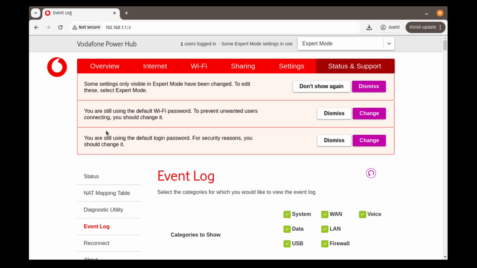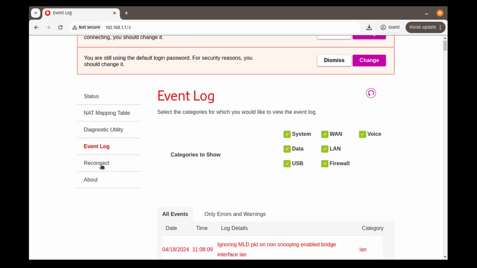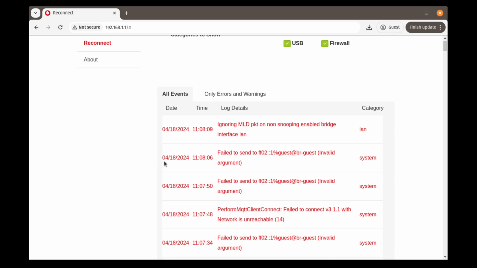We've been through the reconnect screen on the basics screen, and then the final bit is the about, which is just going to be the same as on basic.